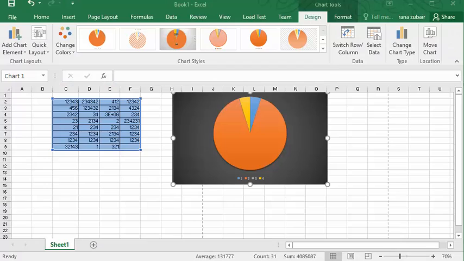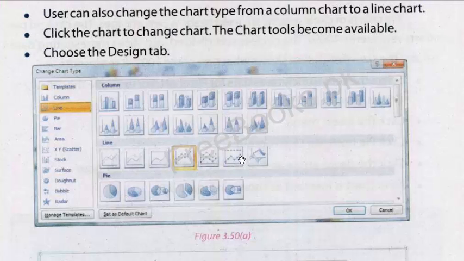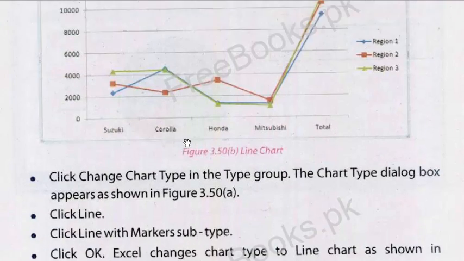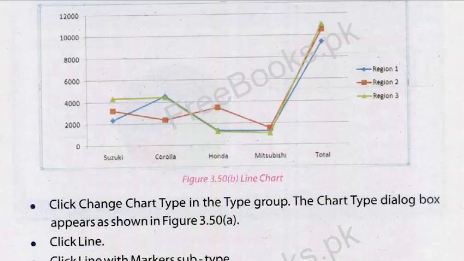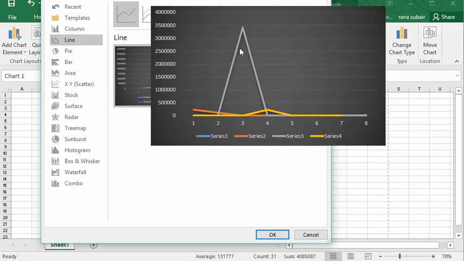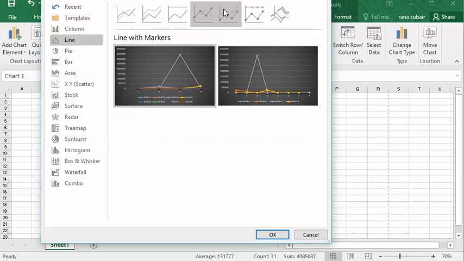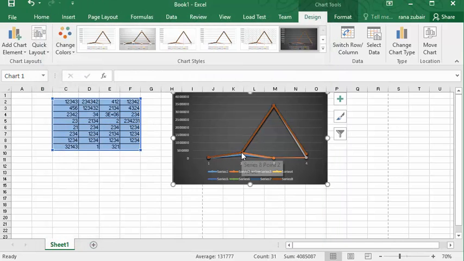This will open when I click here on Change Chart Type, and click the Line with Markers subtype. Click OK. Excel changes the chart type to a line chart as shown in figure 3.50b. Line chart with markers. Okay, now you can see it with the markers.